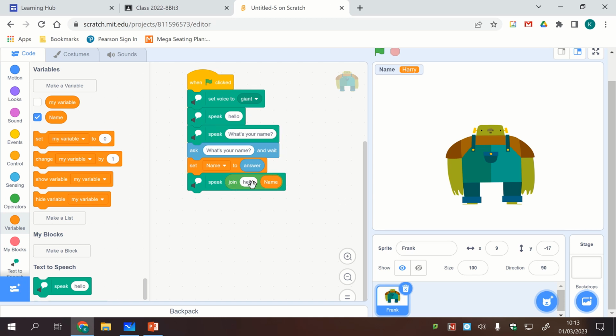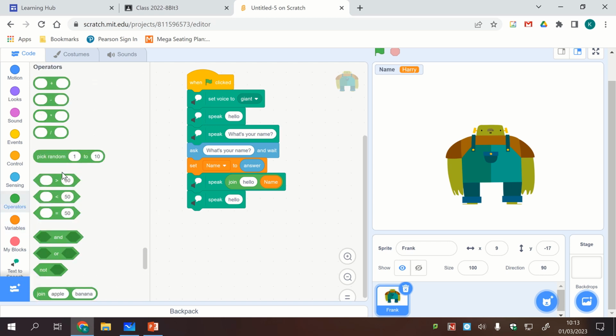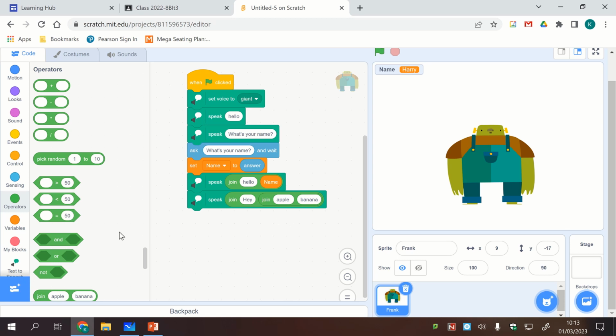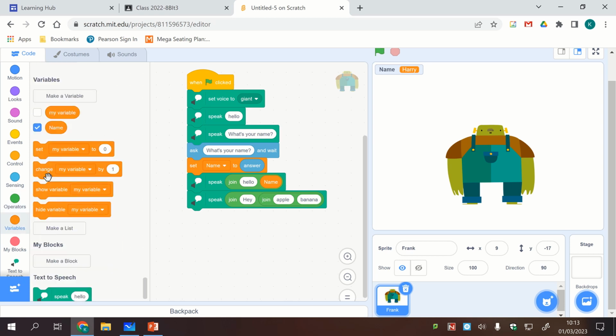So we've got this join command and we can start putting things together. So I'm going to get him to speak again, and I'm going to put a couple of joins in there. All right, where's my join? I'm going to say, hey, I'm going to get another join, all right, and I'm going to put name in there, so I'm going to go to variables.